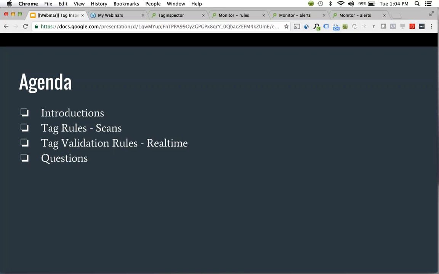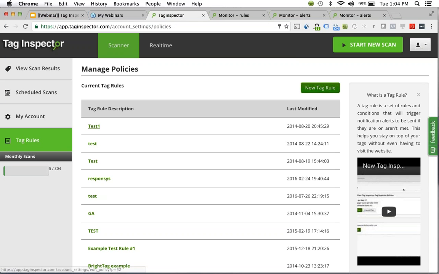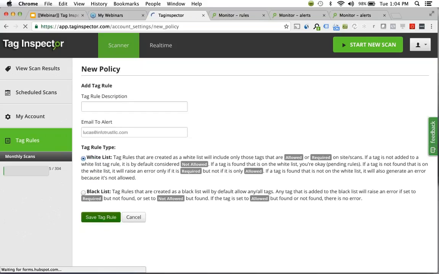Perfect. Okay, so to get started, we're just gonna hop straight into the UI. In the Tag Inspector scan module, which is where you will be as soon as you log in to the interface, on the left-hand side here, you will see the tag rules area. And you will have access to that if you are on a Tag Inspector Premium or above package. But if you click on the Tag Rules area, you'll have a list of any current rules or policies that you have created. To create a new one, you'll just click here in the New Tag Rule area, which will take you to the actual configuration.